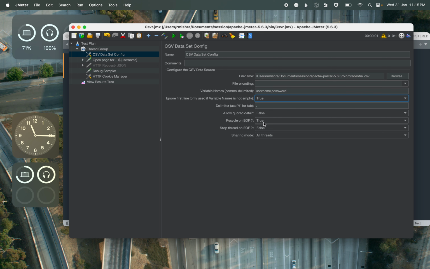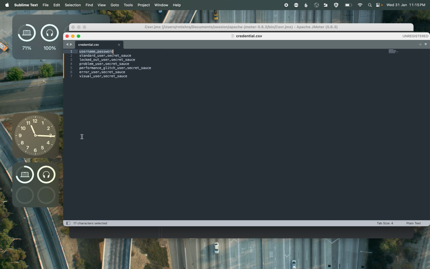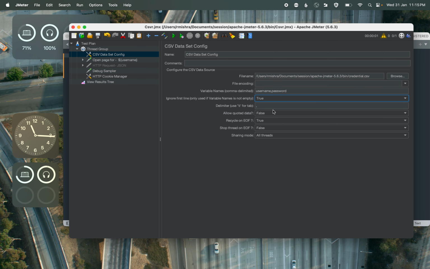Recycle on end of file is important. What happens if you have 5 data rows and you created a loop where you are reading 100? After 5, it will start from the first position if you make it true. If you don't want that, the execution will be stopped there. The next topic is stop thread at end of file. True and false can be selected there.